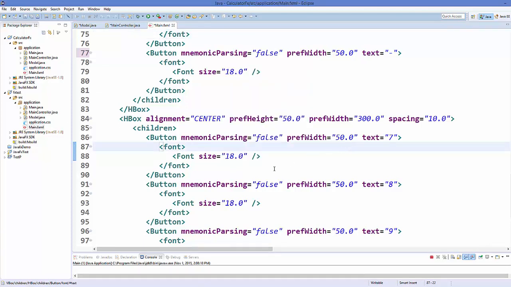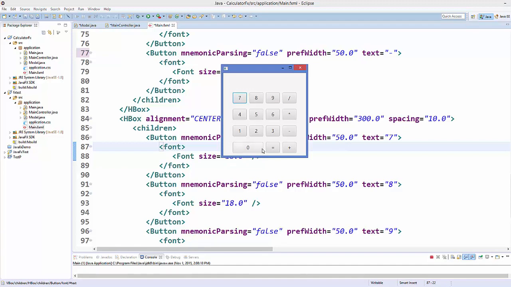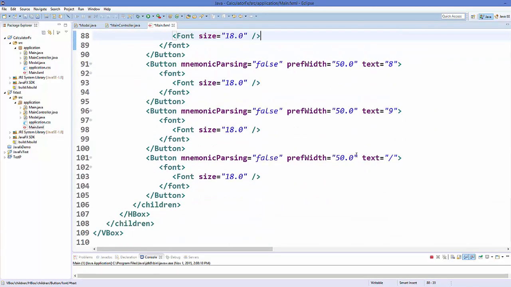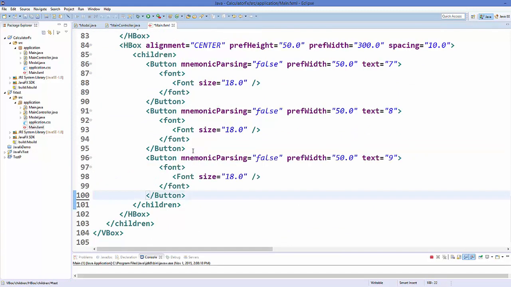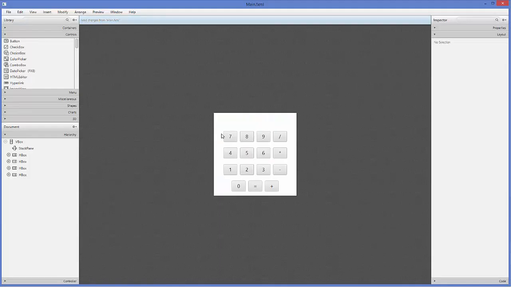So the fourth row has only 3 buttons, 0, equals to and plus. So I'm going to delete the fourth button from here, from the fourth row, so that it has only 3 buttons. And first will be 0, second will be the equal to button, and third will be the addition button. Right now save it and go to your scene builder, and you can see this layout like this.